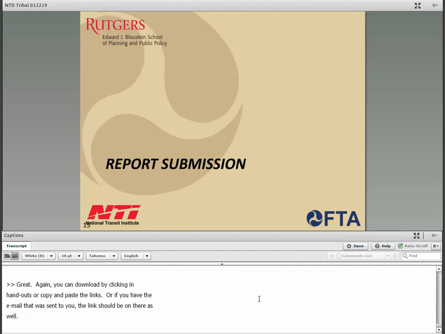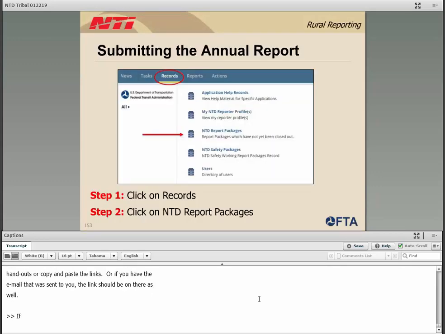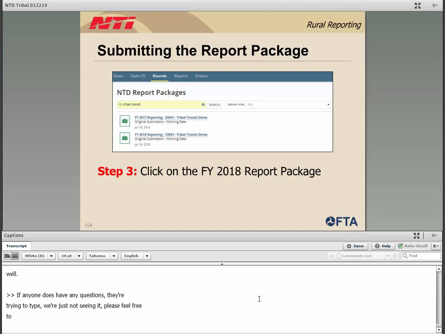Do either of you see anybody typing? Okay. Mine's not. I do not, but if anyone does have any questions and they're trying to type furiously, we're just not seeing it, please just feel free to email it to me at bailey.krouse.ctr@dot.gov, and I can help you out, or I can get your analyst on it so we are all on the same page. I apologize if you are typing like crazy and it's not showing up. I'm not really sure how to fix that. I'm sorry.